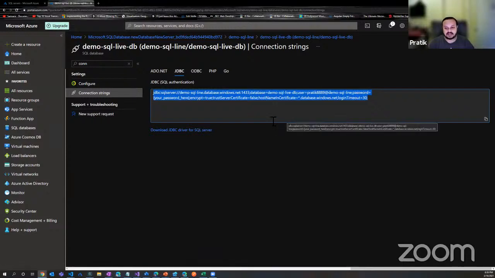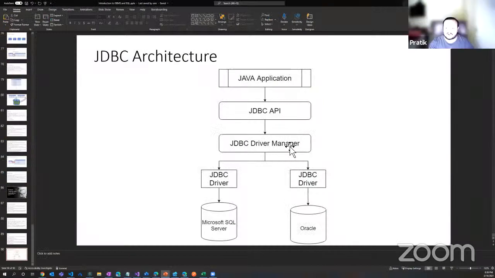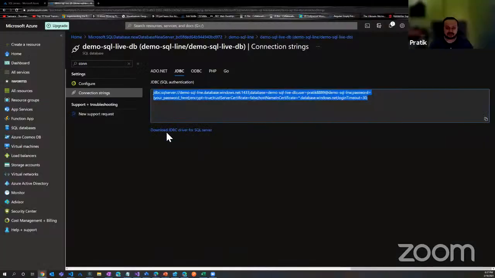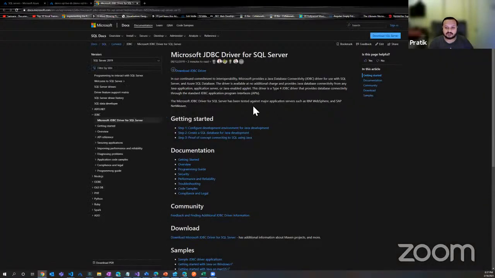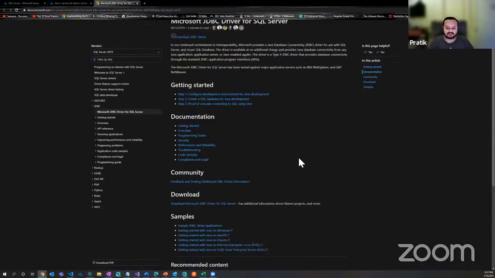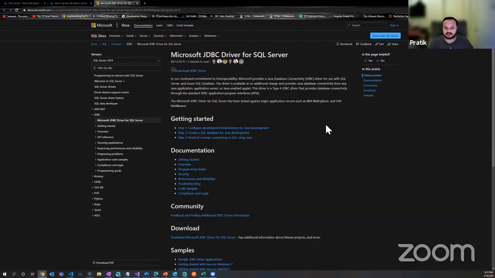Now, the second thing that you need to do is to have a driver. If I go back to this diagram, if you're connecting with Microsoft SQL Server, you need to have the proper driver installed in the machine where you are coding. So for that, you need to download the JDBC driver. If I just click on this, it is going to redirect me to the documentation for the Microsoft JDBC driver. This is the official documentation, and here you can see how you can download the JDBC driver, and there are some samples also given on how you can get connected.